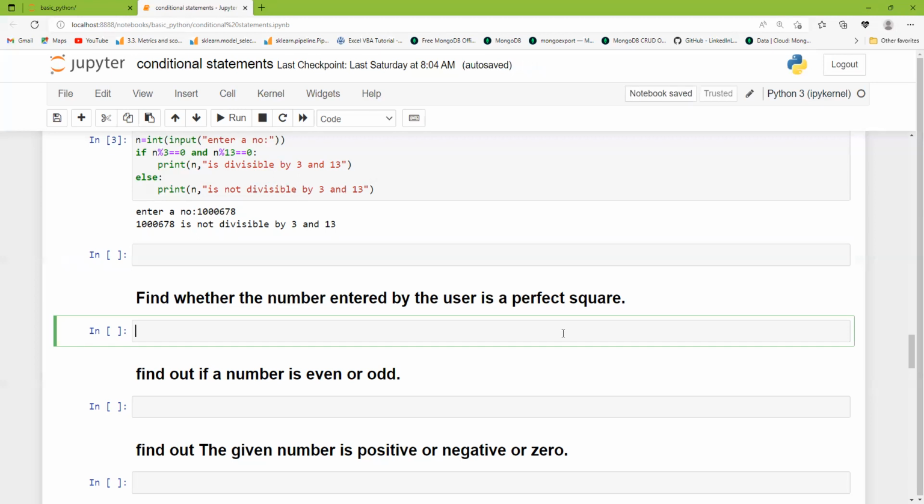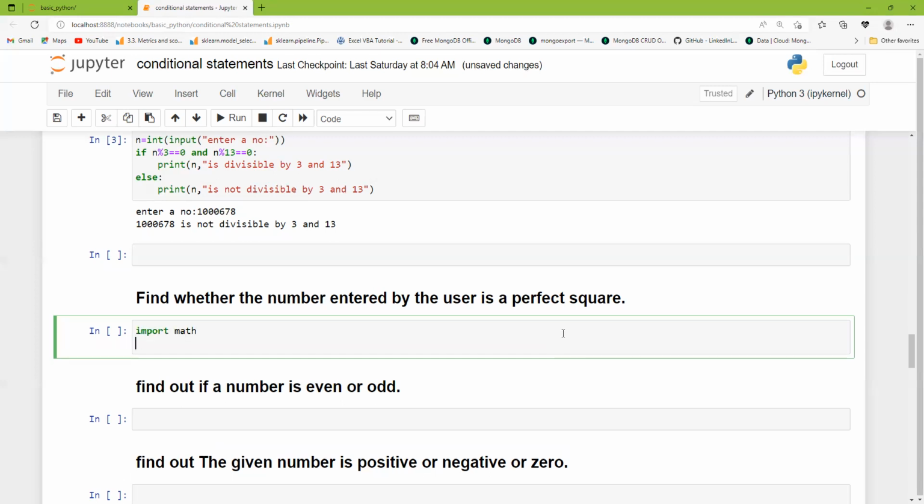So first we will ask the user to enter the number, and we have to use the math library. So we have to use import math first, because we have to find the square root. Yes, import math, and then n is equal to int input.